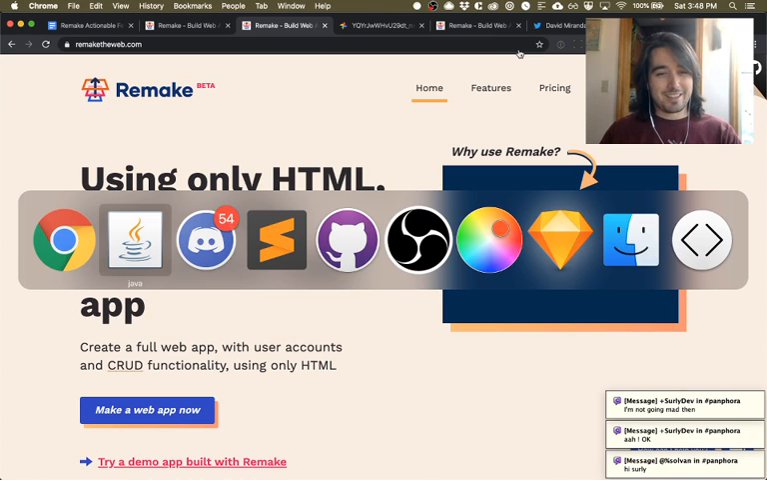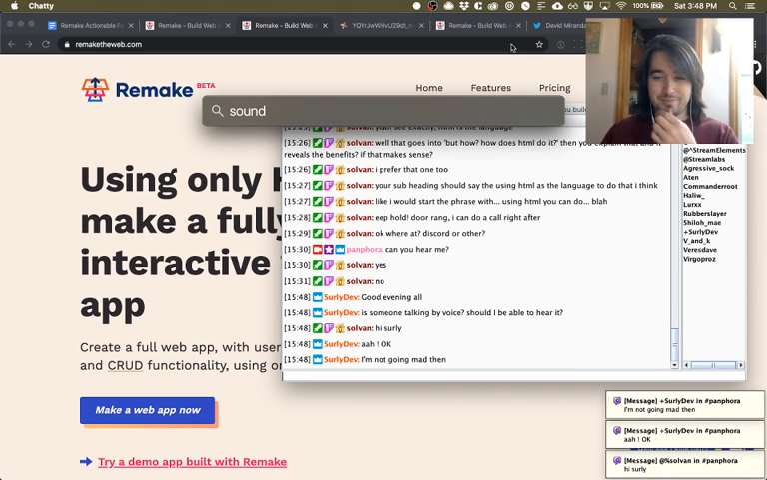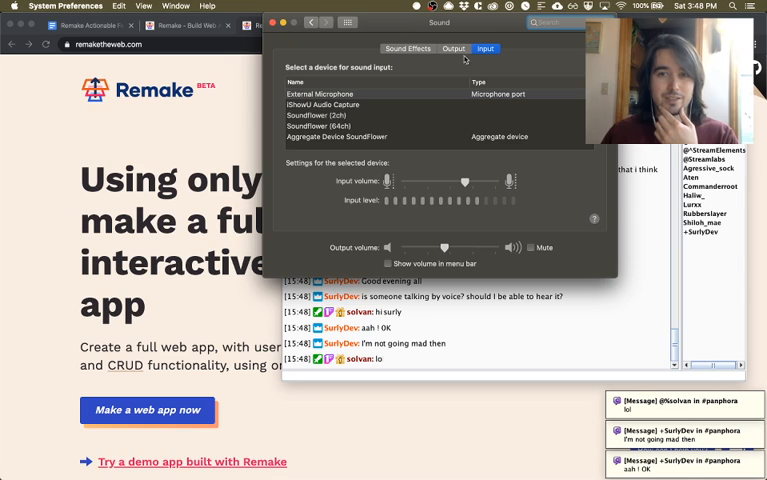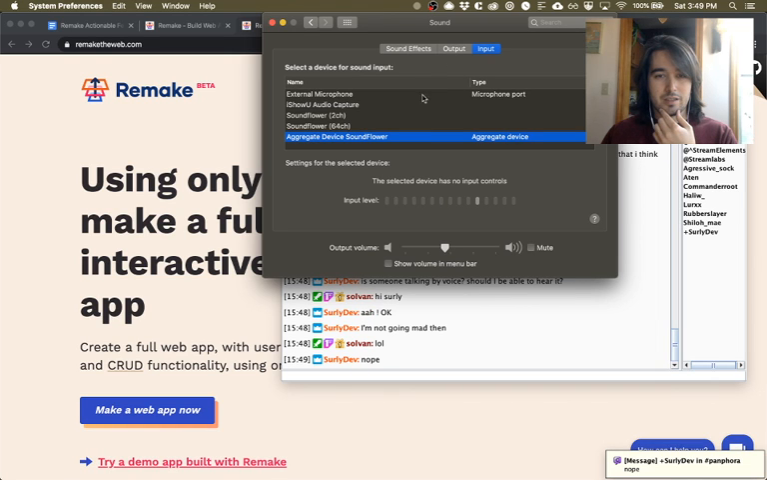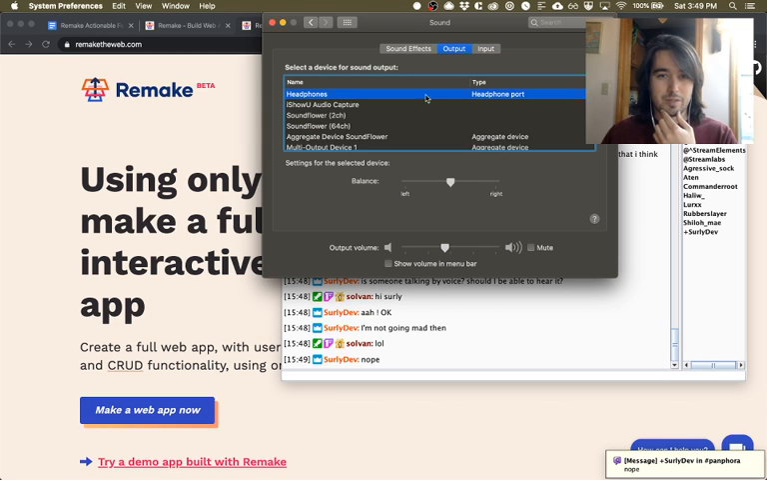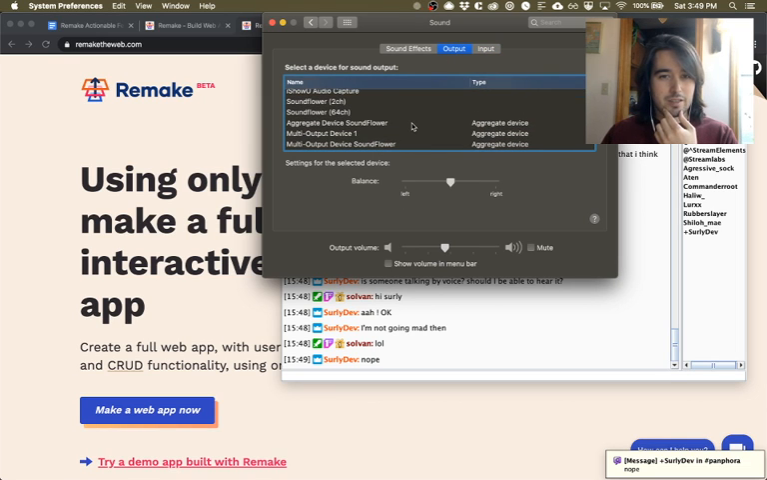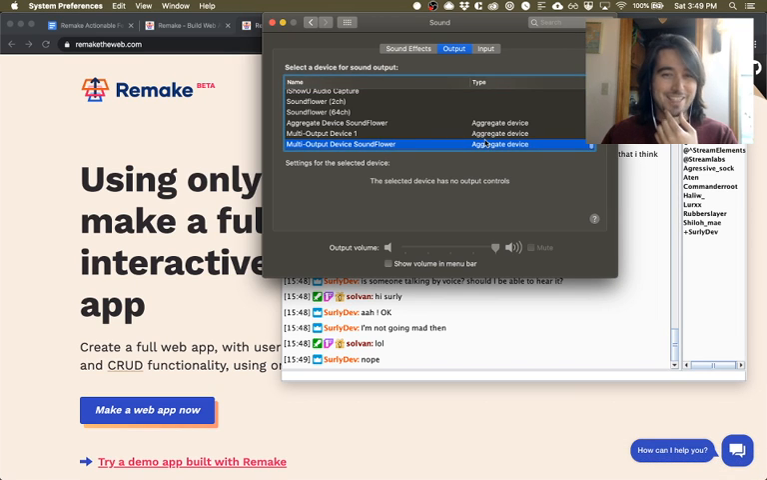Yeah, maybe I can try to get it to work. Let's see. So, I believe the input needs to be this. I think this maybe works. Can you try talking? Did that work? It's weird though, because it says the input is here. Okay. Oh, you're not hearing me either. Okay. Let's switch back. Oh, maybe it's this one. Let's try this.